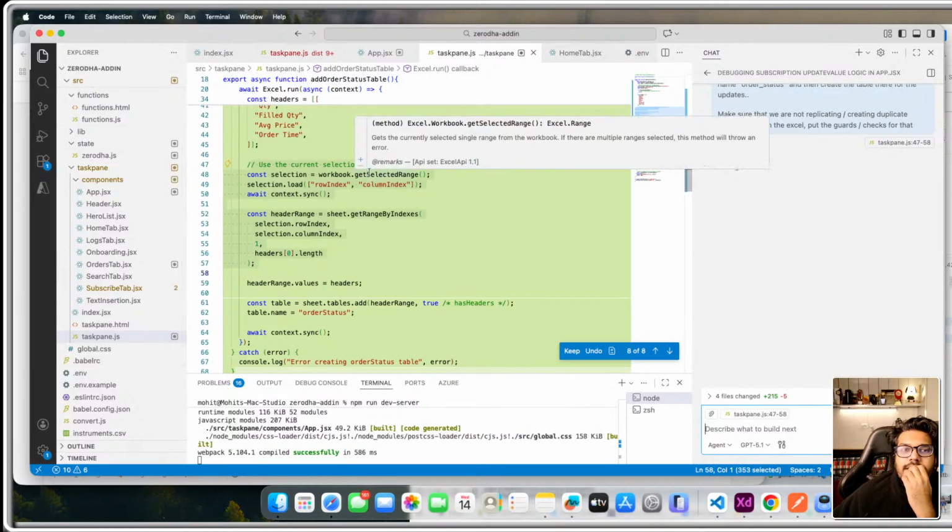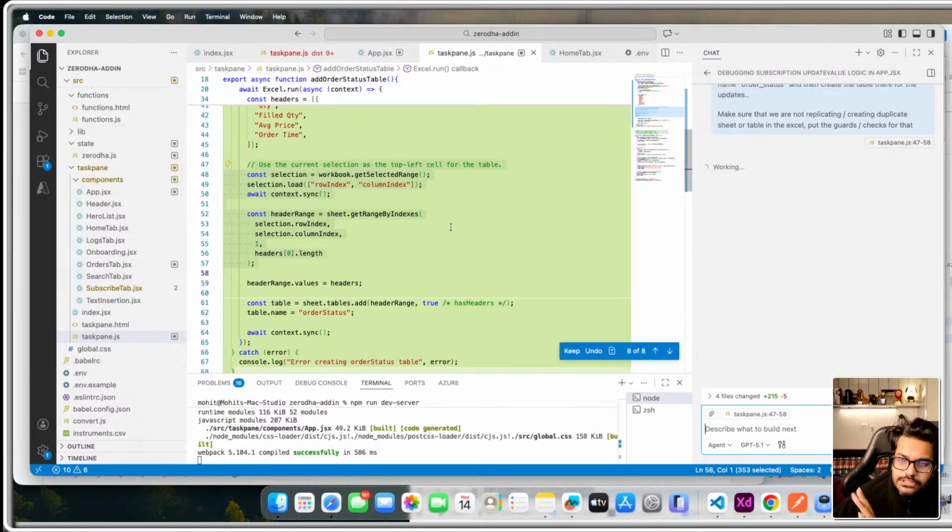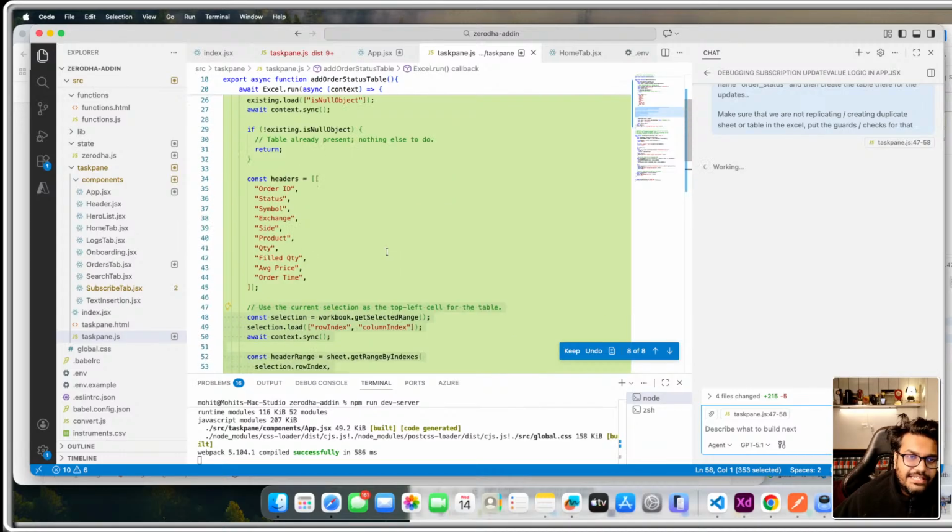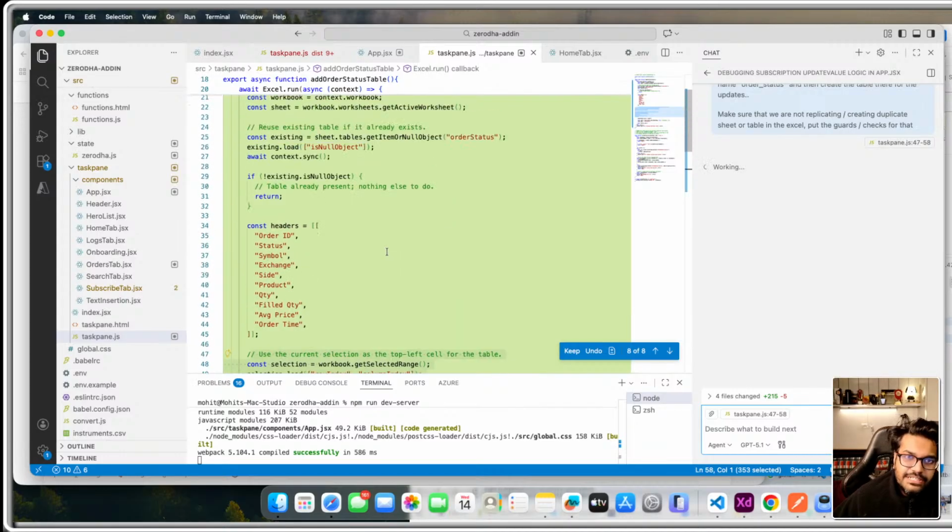By the way, if you start using Copilot or anything for that matter, you will get to know after a certain point what this AI is not good at. As I said, it created the Excel function, but it never took the guards or the kind of problems that could happen in an actual production system.